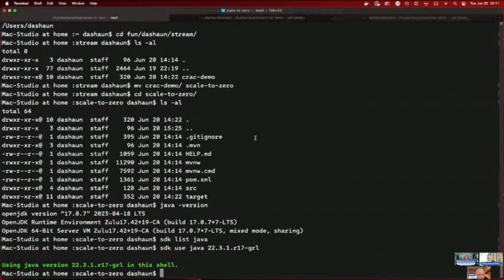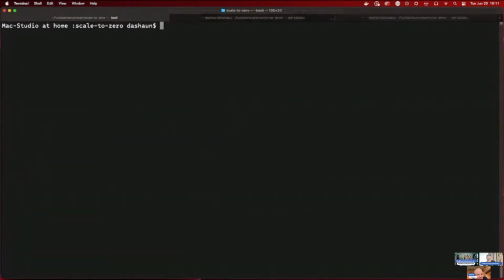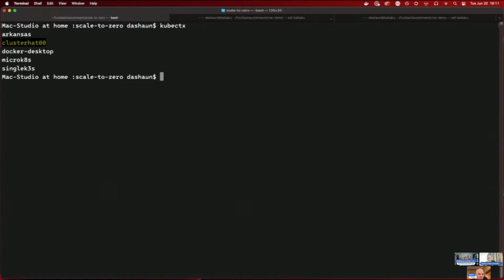So I'm not going to start with that one. I'm going to start with this one because that one was giving me some problems. This idea of scaling to zero. So first thing I'm going to do is show I have lots of Kubernetes clusters that I run, and that's cool. This is the way that I operate. So even on Docker Desktop, kubectx. Let's go to my Docker Desktop.